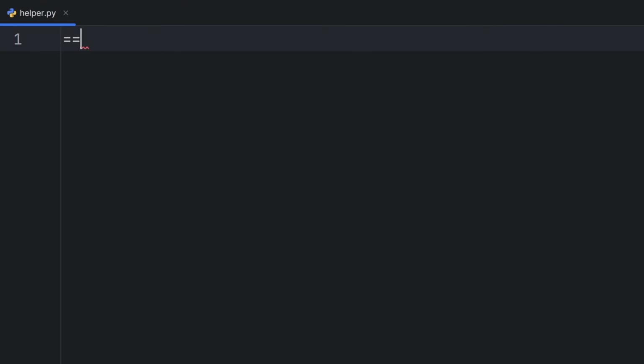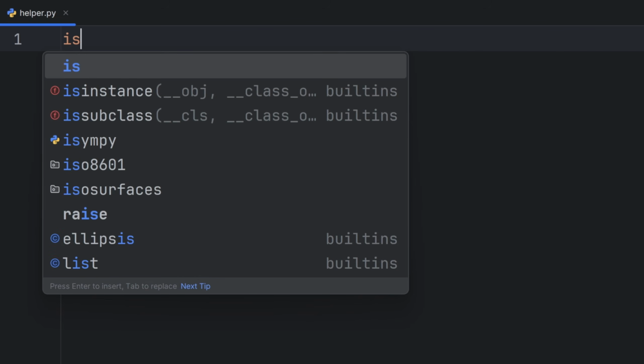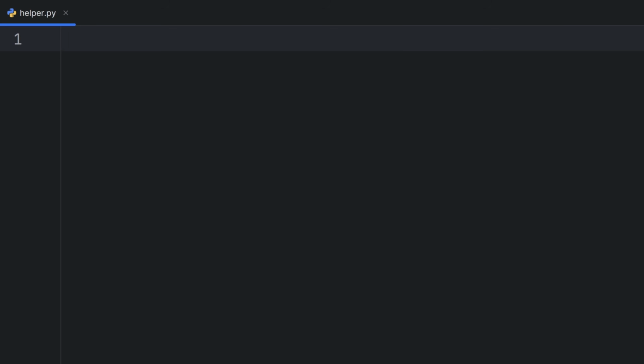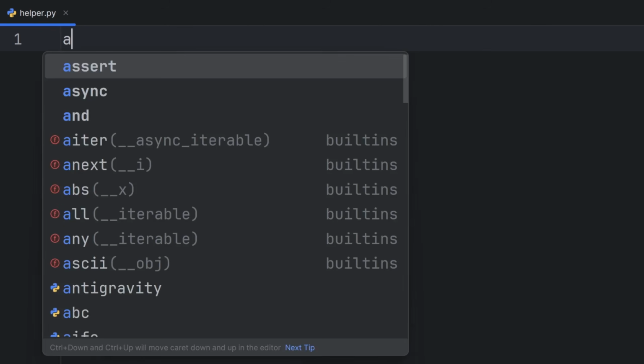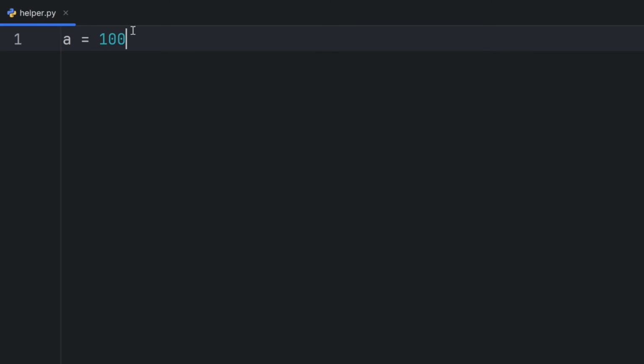So, double equal sign compares if two objects have the same value, while is compares if two objects point at the same memory location. What that means is when I create, or better said, assign a value to some variable, for example, a equals 100, Python stores 100 in a memory location and makes a point at that location.